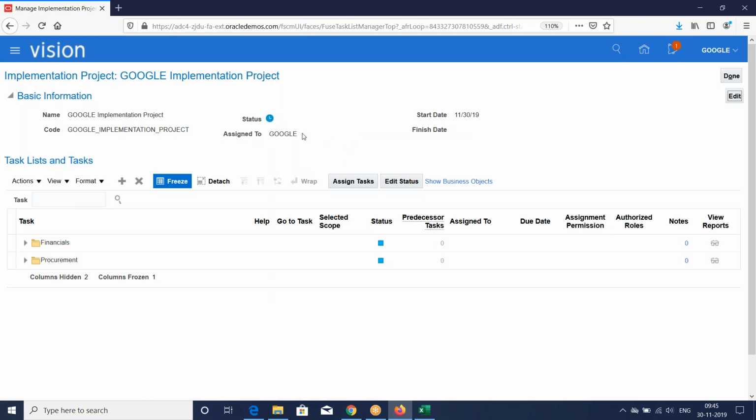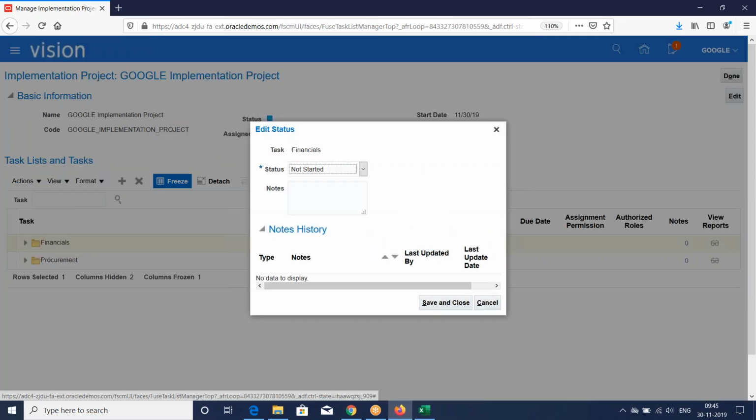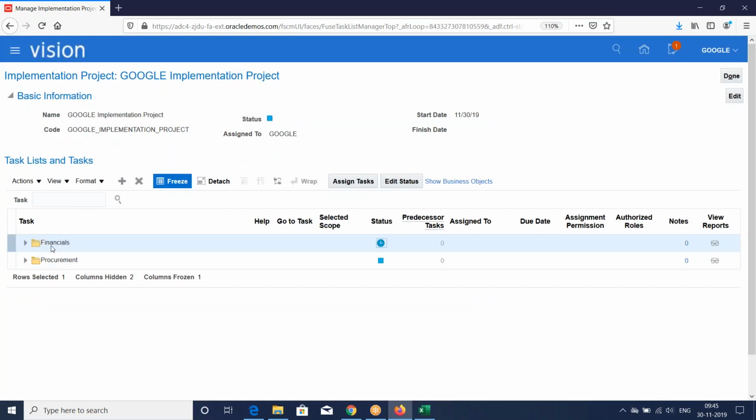So now the project can be assigned to only one resource. That resource can be any resource. And this financials and procurement also you can assign to a resource. Say for example, you started doing the setups for financials. Here you can update the status. You can click on the status, we have the status icon. So you started doing the finance setups. You can set the status as in progress. We are doing the setups. So you can update the status for the entire offering level. So now financials you can see is in progress.